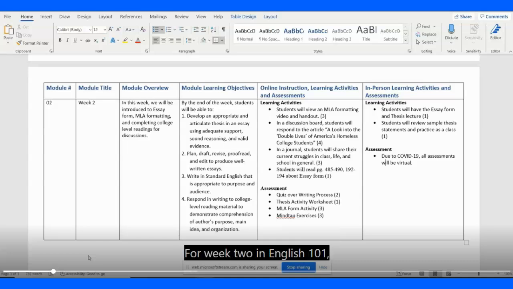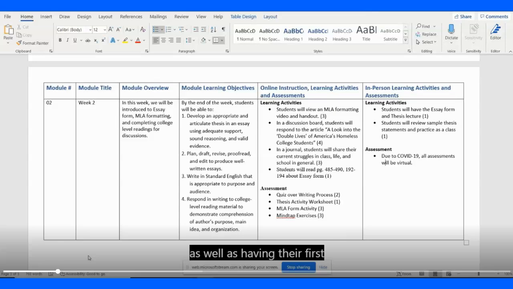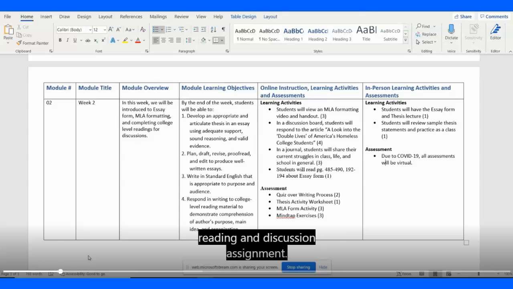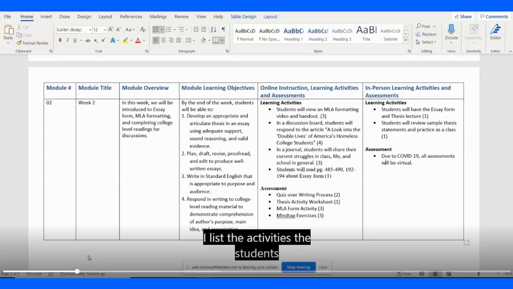For week 2 in English 101, they cover essay form and MLA formatting, as well as having their first reading and discussion assignment. For English 101 objectives, that covers 4 out of 6 objectives, and I just have 4 of those objectives listed that are discussed and met that week. For online instruction, I list the activities the students will be doing, and then in parentheses, I have the corresponding number to the objectives that meets that week.